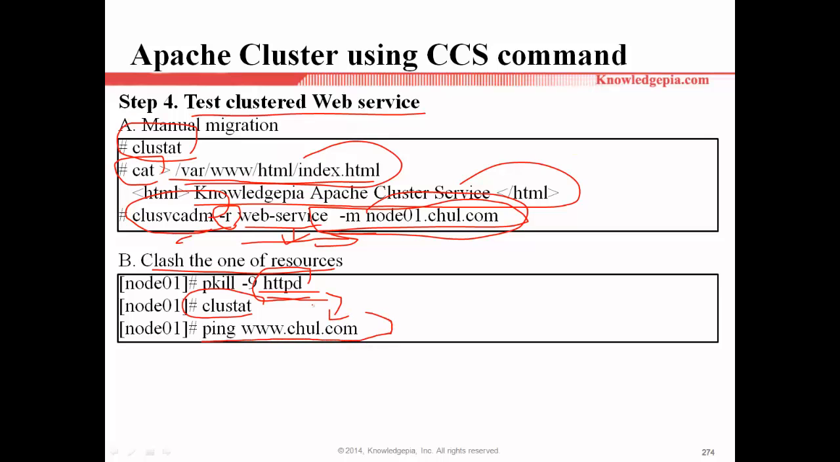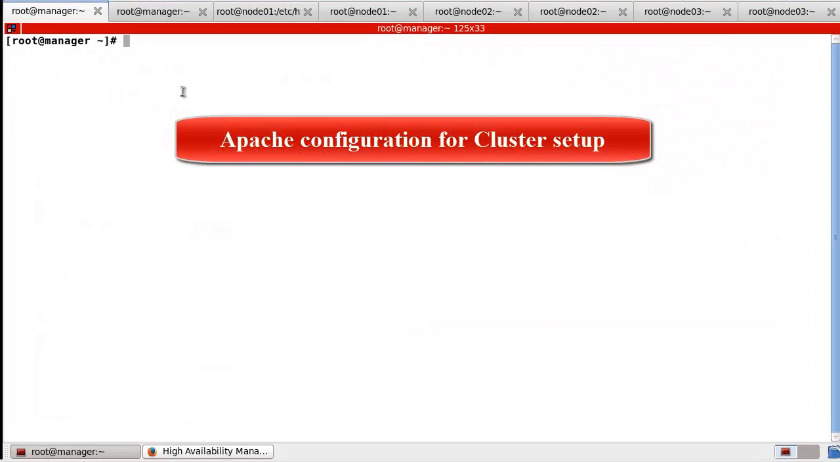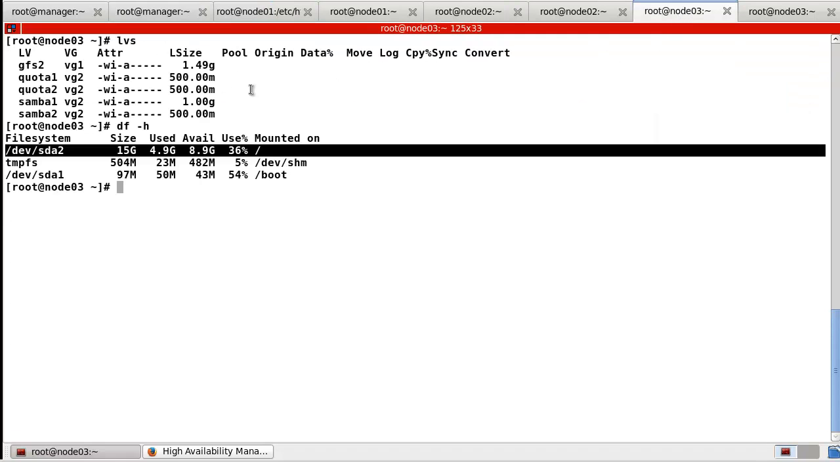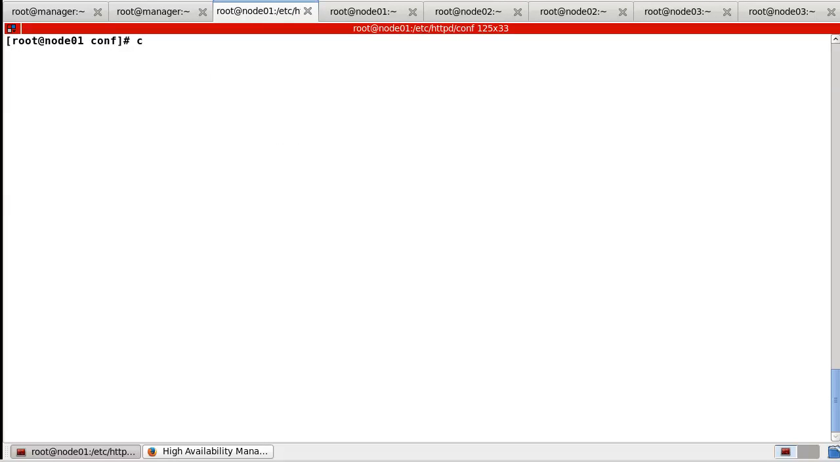Using this one, ping www.chal.com, you can test. Okay, for the lab testing, I prefer four cluster nodes: the manager as a sender, node 1, node 2, node 3. In node 1, I will configure.